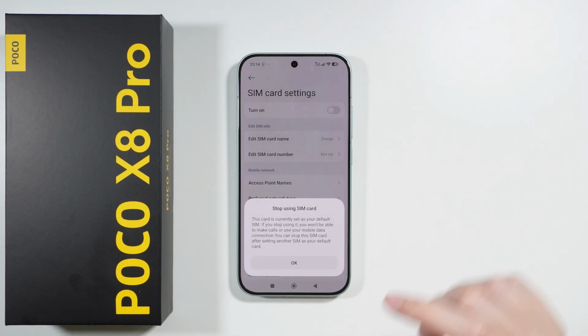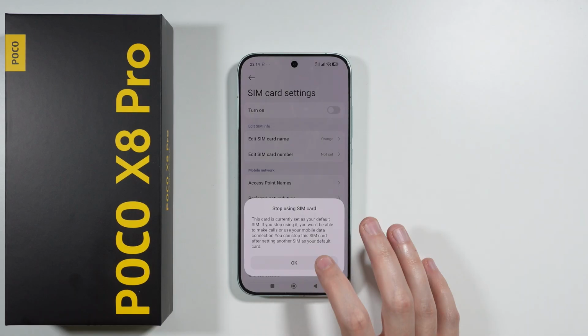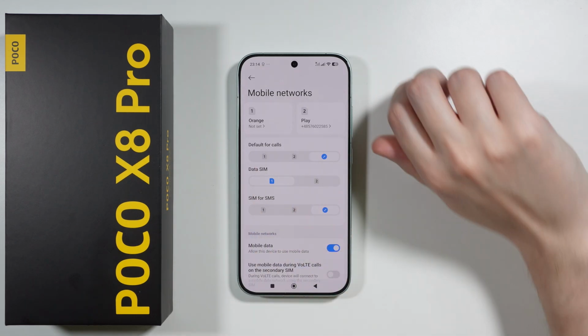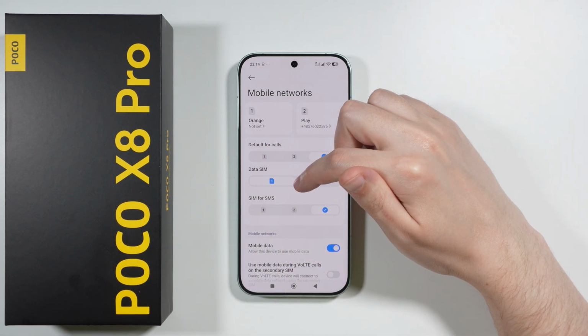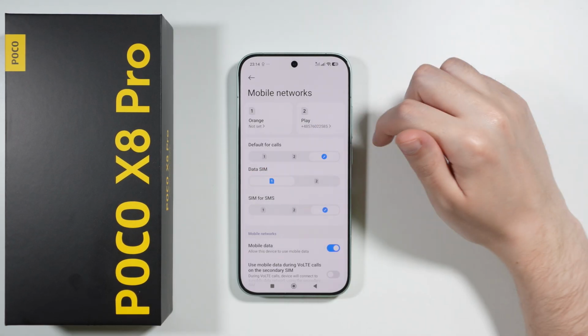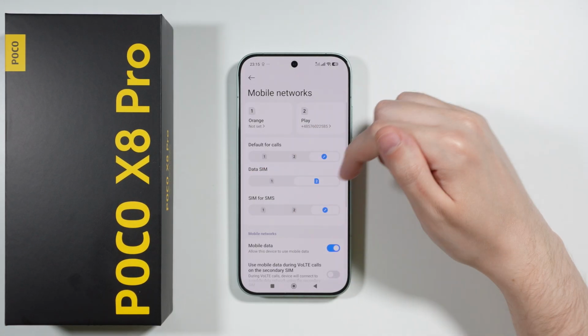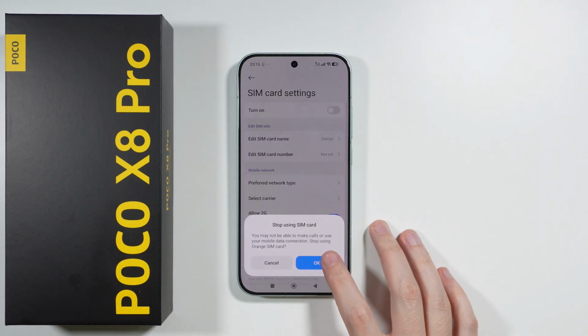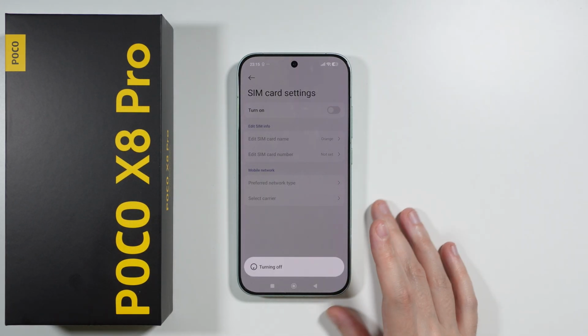Now in here, we have an information that in order to disable this SIM, we need to make sure that it is not used as the default option for any of these options in here. So as you can see, we have default for calls, SIM, data SIM, and for SMS. So in my case, the SIM number 1 is used for data SIM. I need to switch to number 2, and then I can turn it off. And there we go, we can press OK, and now it's deactivated.